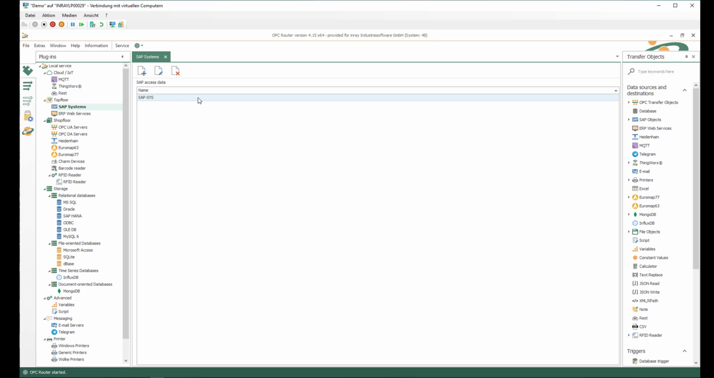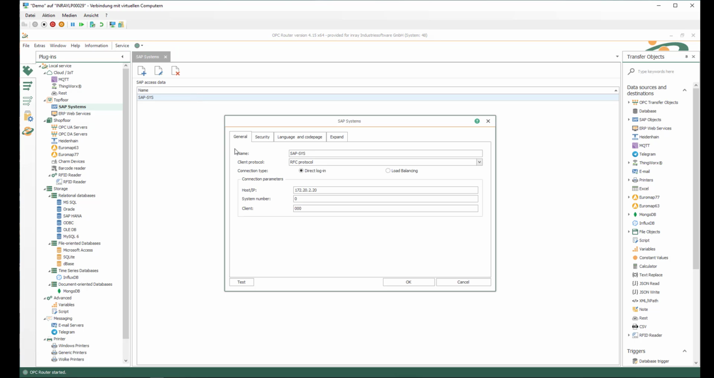Here I would use my already pre-configured connection with a classical RFC protocol. In most cases, you would use the newer NetWeaver RFC protocol. I use direct login to my application server with load balancing. You could connect to a message server that gives you the corresponding application server at runtime.